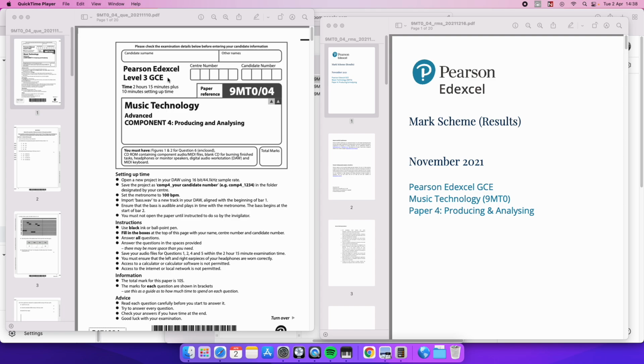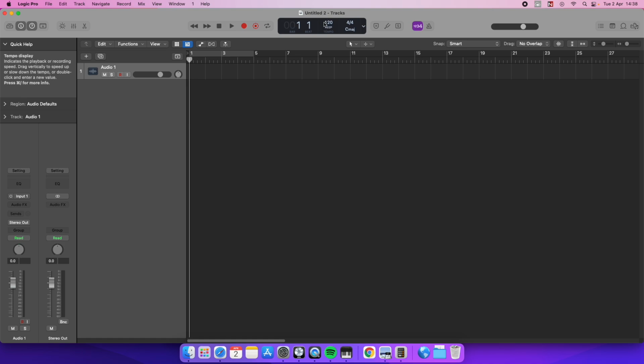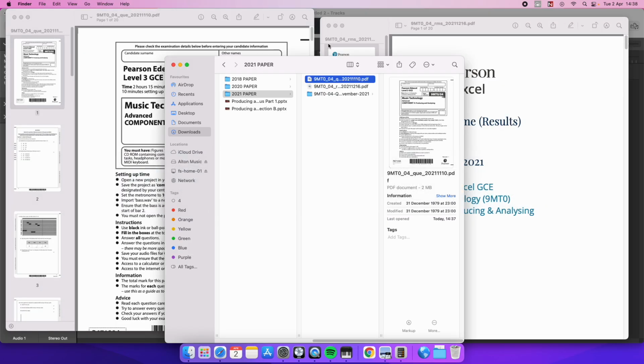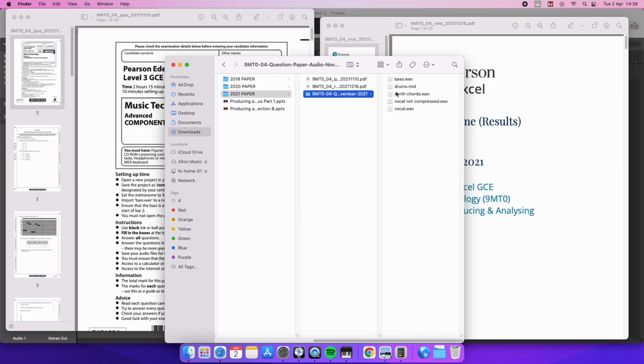We've got the 2021 paper here. Let's start with Logic. Set metronome to 100 BPM, and import the bass. Logic, 100 BPM. And import the bass. Here we go.